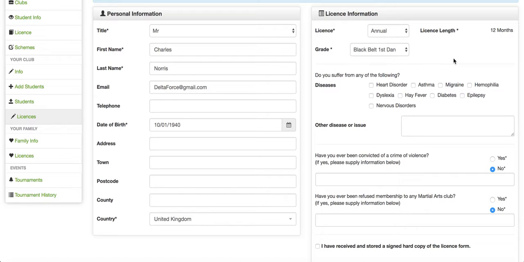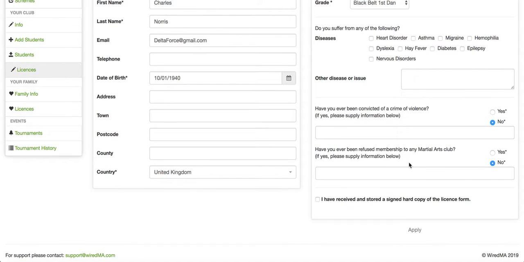So we just double check that he hasn't clicked heart disorder, asthma, or whatever symptoms that your association is concerned about. Obviously, things like, have you ever been convicted of crime of violence? All the standard sort of questions that you may want to know. They will have then either ticked a box saying, I agree that all this is up to date and to my knowledge it's all true.